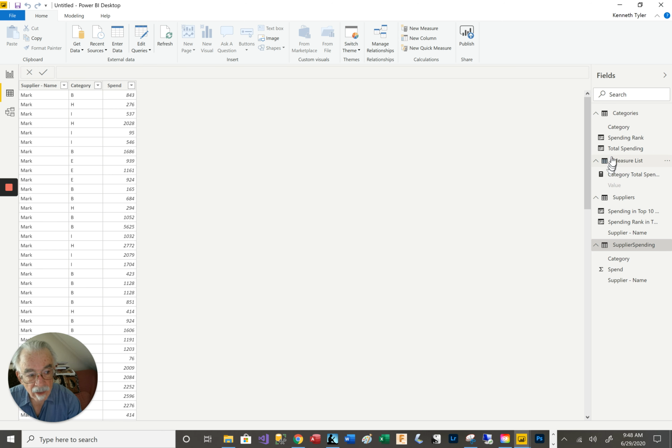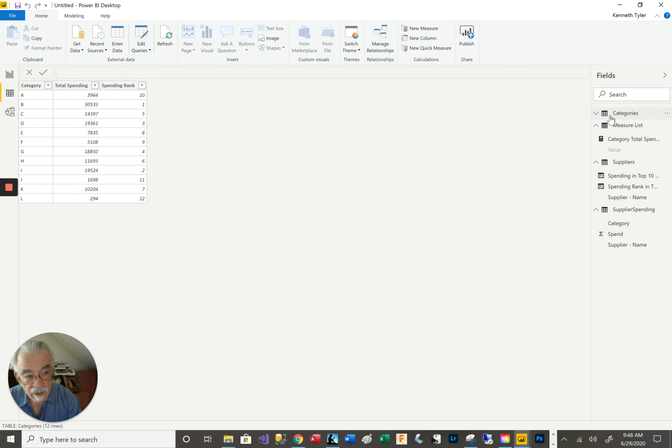So part of the trick, or part of the reason for making the dimension tables, extracting the dimension tables, is that to answer the first question, the top 10 categories in spending, first I needed to get the total spending for each category.